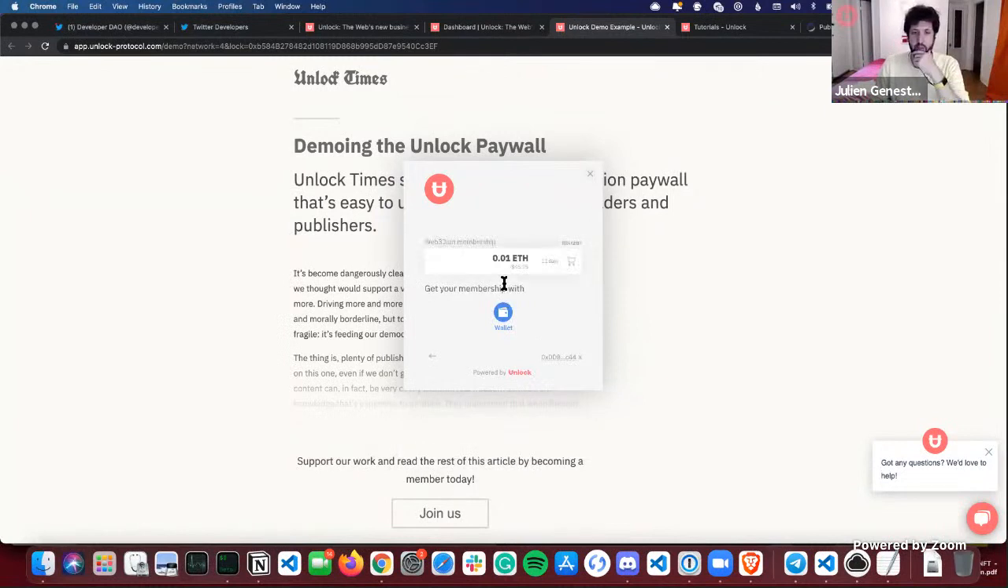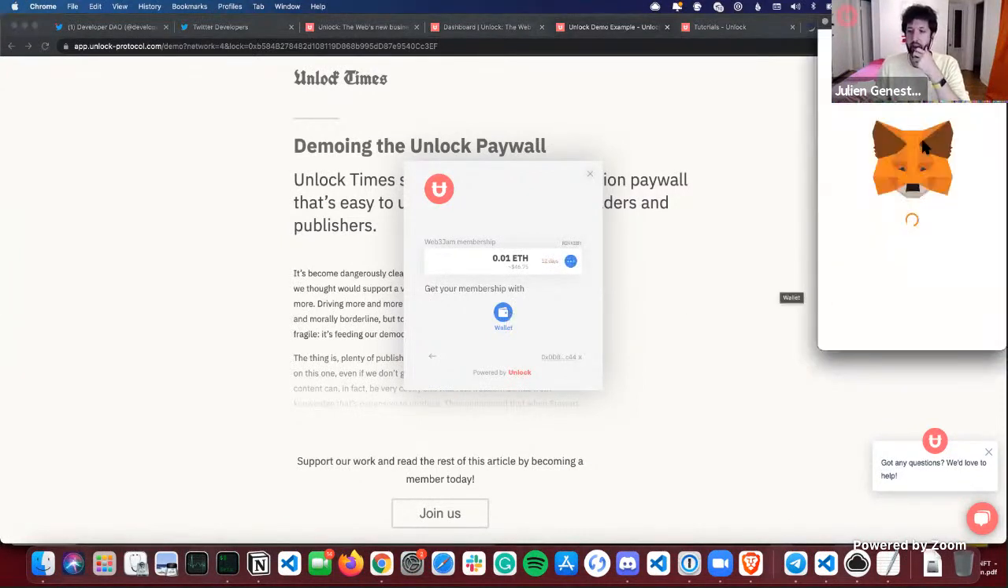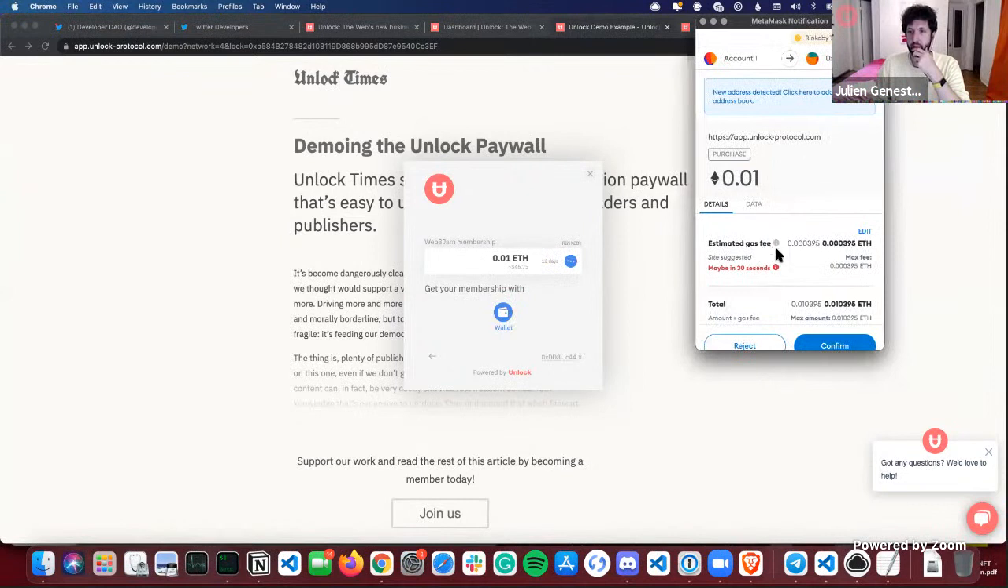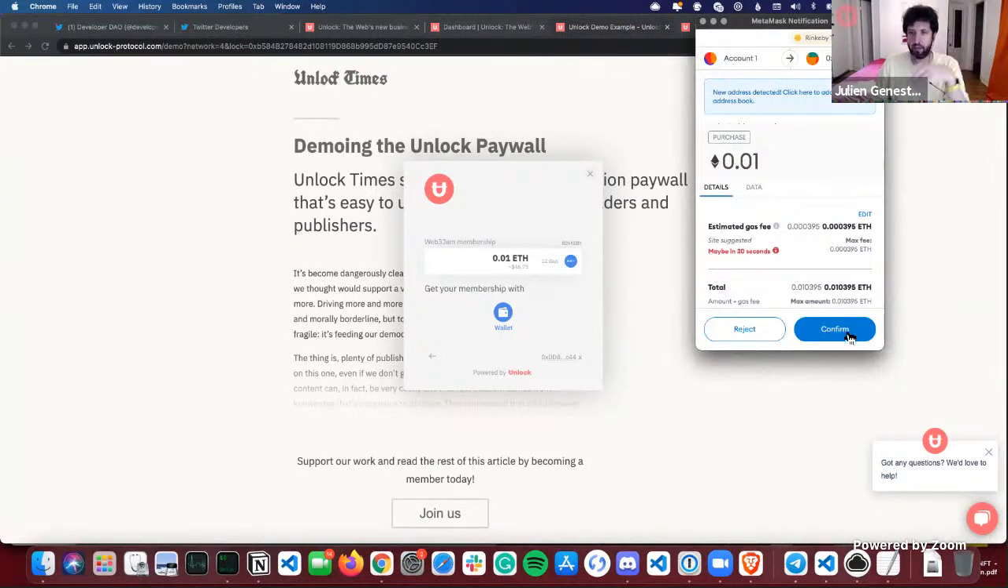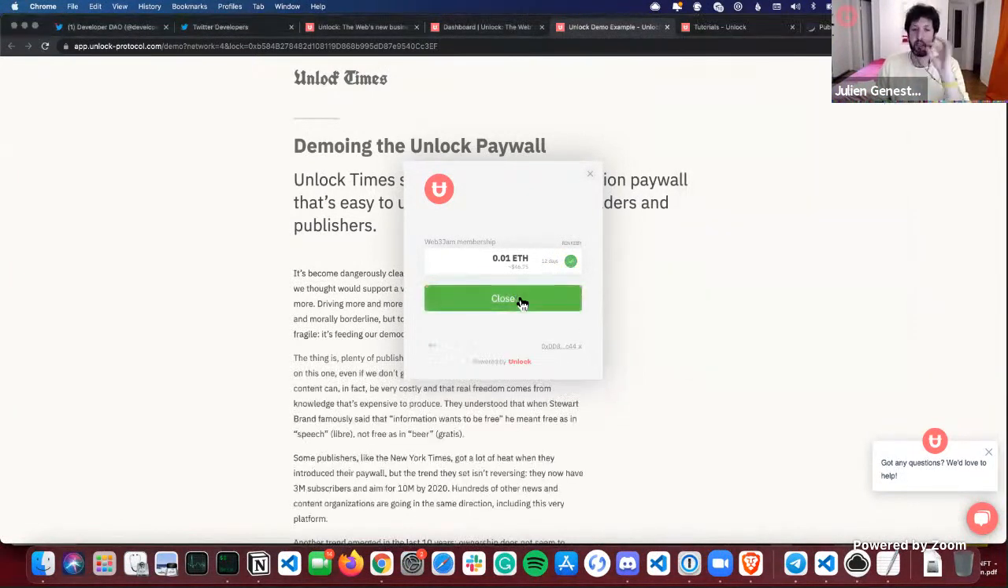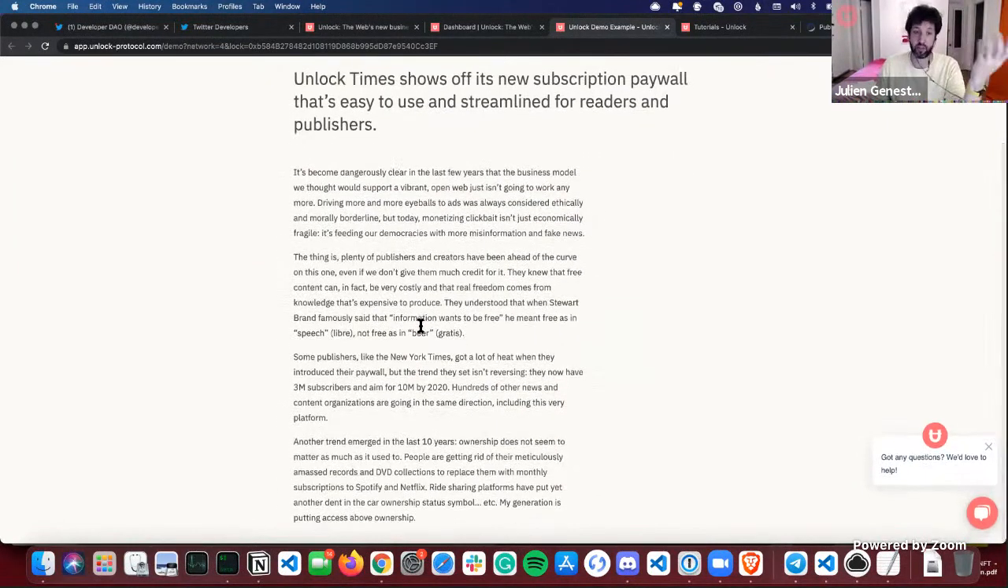I connect MetaMask here. I'm being prompted to pay basically 0.01 ETH, which is the price that we decided. It is valid for 12 days. I can click here to pay with my wallet. My wallet pops up and says, hey, do you want to pay that amount? I'm going to say yes. And then immediately we do this thing called optimistic unlocking, where we just look at the transaction and assess how likely it is to go through. We unlock the content, so I can close this and I can read the rest of the article.